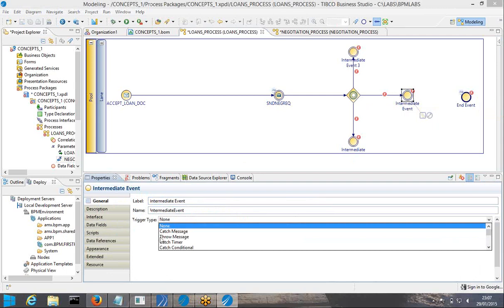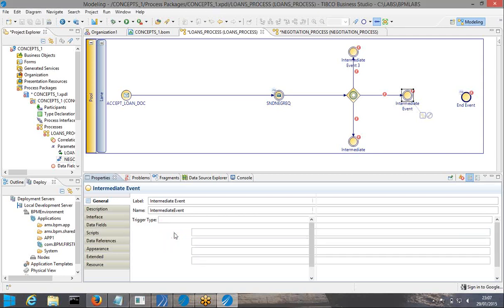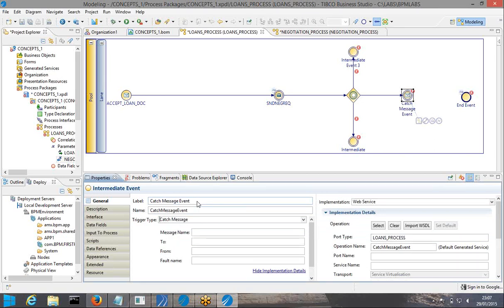Change the trigger type to message. So catch message it is. Change the trigger type to catch message, and then name it.